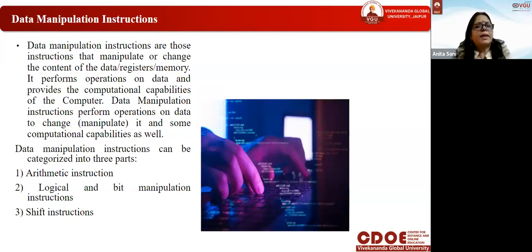Next is data manipulation instructions. Now, what are data manipulation instructions? Whenever you store data, it is stored either in registers or memory. The data manipulation instructions basically perform operations on data. If you want to manipulate it, if you want to change it, if you want to make any modifications on the data, you use data manipulation instructions.